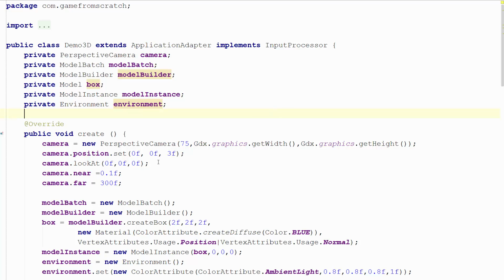So again, let's do our quick recap. We implemented the input processor so we can handle keys. We created a perspective camera, a model batch, a model builder, a model instance, and an environment. Again, that's the camera. Perspective means as it gets further away, it's going to get smaller. Model batch is an optimization thing for batching up a bunch of geometry, textures, etc. to make as few calls as possible to the GPU. Model builder we use to create our model using its built-in create box function.